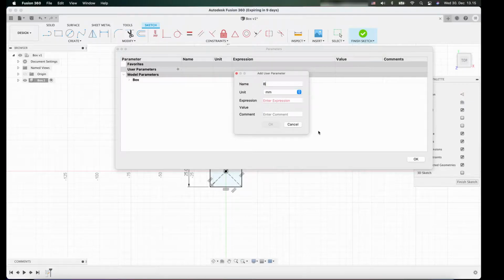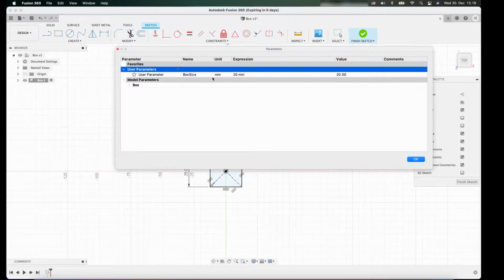So I will call it box size. And the unit is millimeters. You can change it to the unit you like. I will leave it like that, and I will type 20. So this is what I would like to have as the final size of my box. Hit OK. Now you see I have a parameter called box size, 20 millimeters.